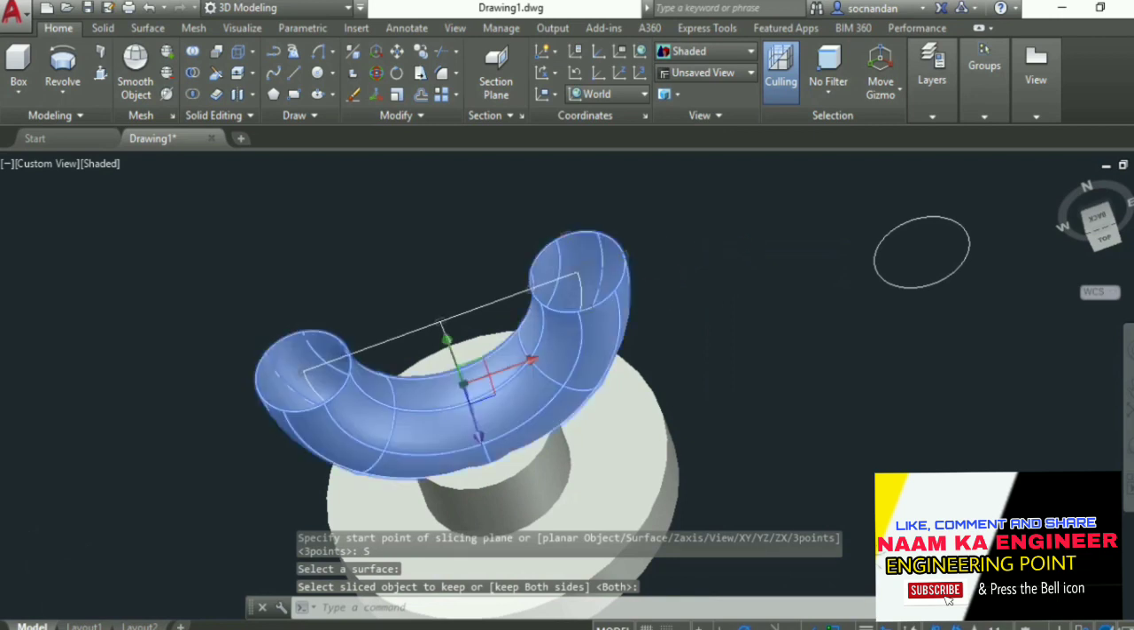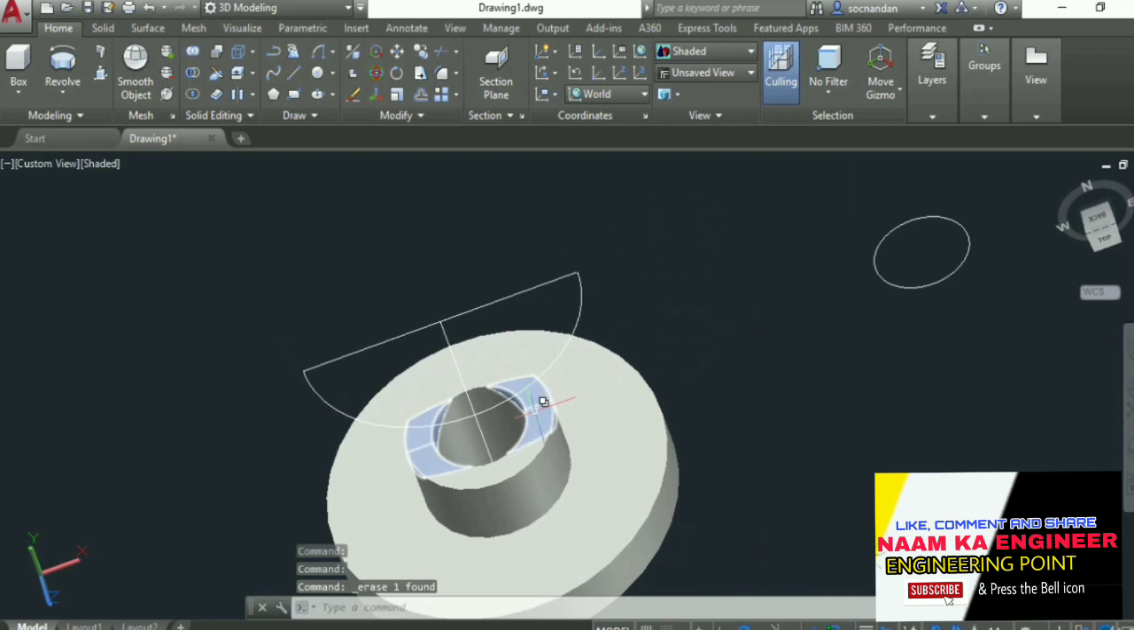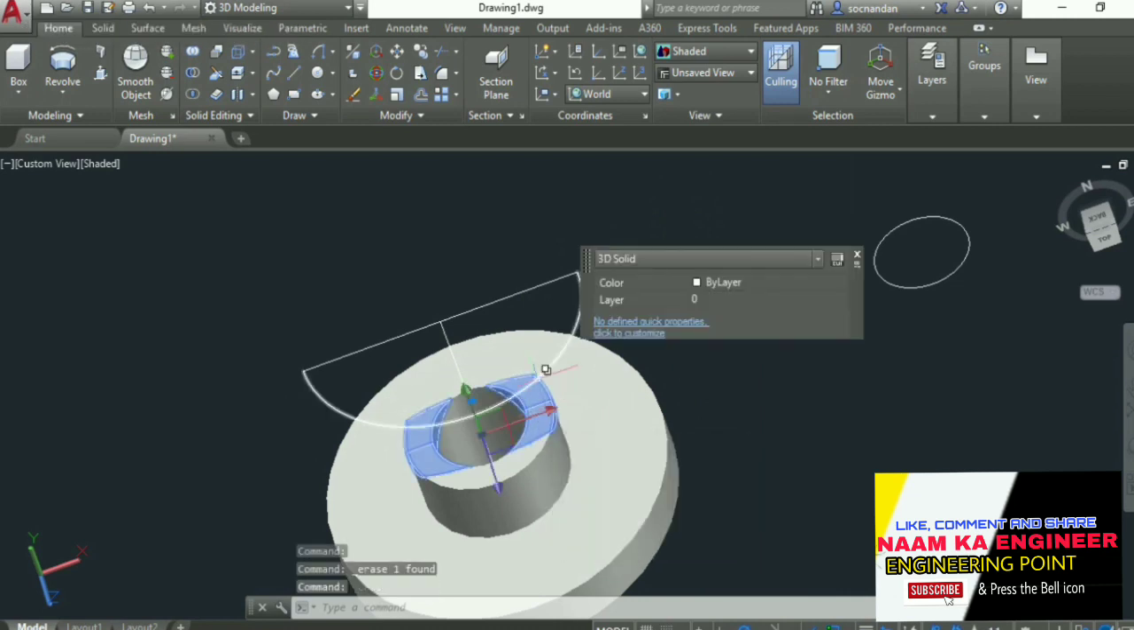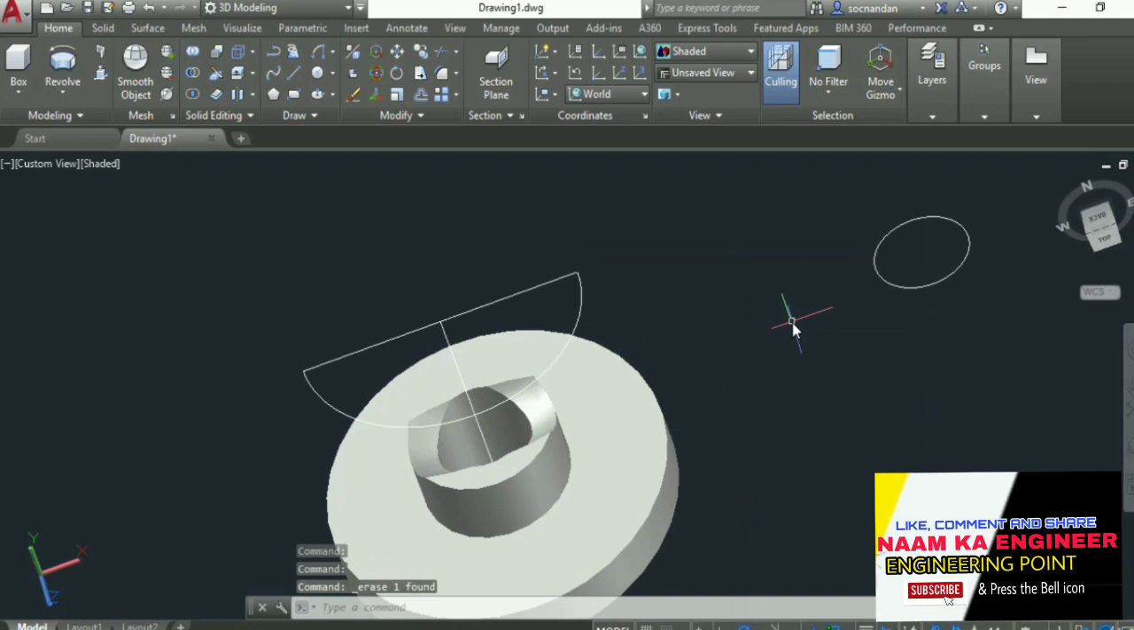So now we can remove the surface, and when you remove the surface and move your cursor to this place, you'll see that we have divided the solid into two parts, and this is the portion which is not required. So remove this portion as well, and now you can bring back all the hidden geometries.